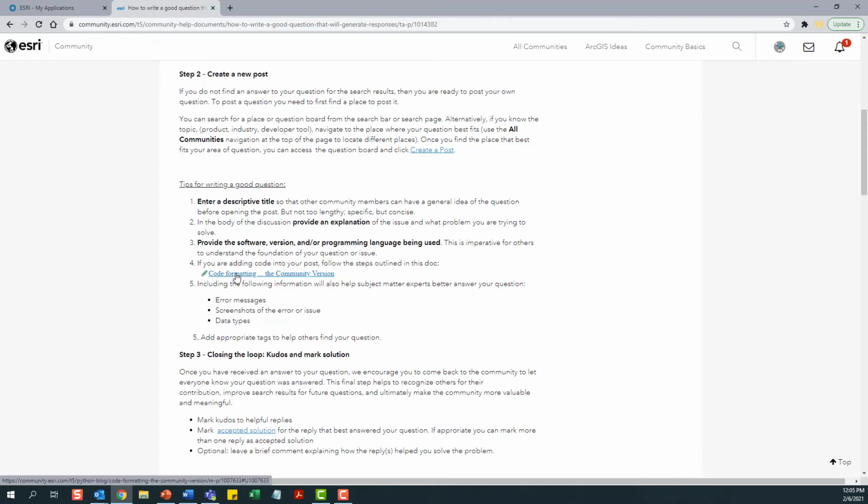Our MVP users have provided some really helpful tips here. If you go to this code formatting, the community version, Dan created that on how to put your code in. Also, if you're having error messages, share screenshots of that. The more information you can give in the body, the better, but keep your title descriptive but concise. If it's too long, it will get cut off. There is a limit on characters in the titling.